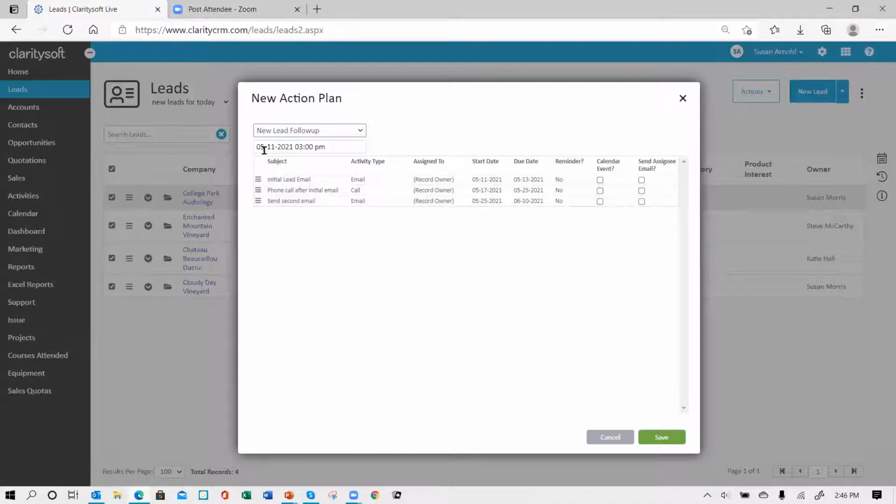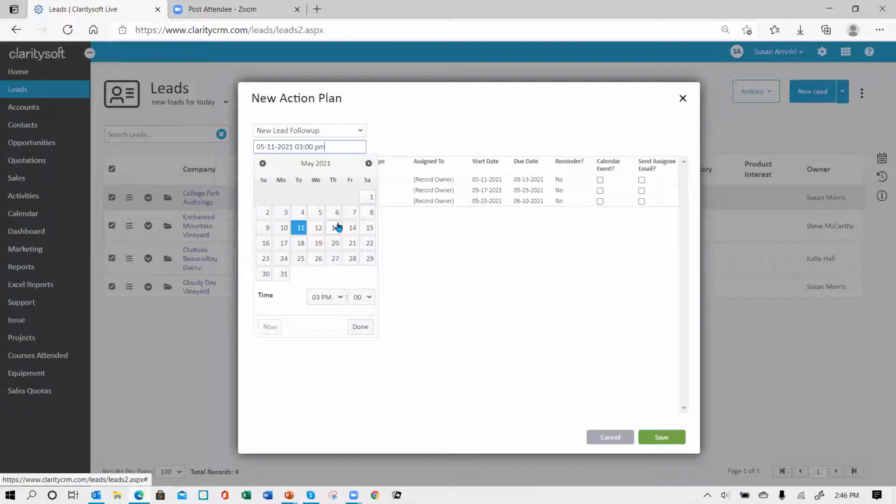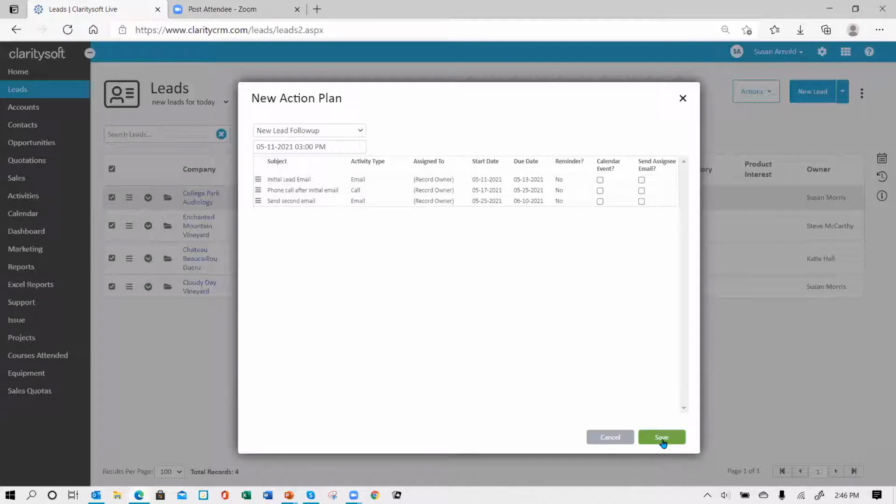Because the start date right now is 5/11. If I change this to 5/13, see how the dates change? So you can start it on any day that you want to start it, and then it calculates the dates for you. Then you click Save. And you also can stick these on a person's calendar if you want, and you can send them an email to tell them about it if you click in these check boxes. So this would be put onto the user's calendar.